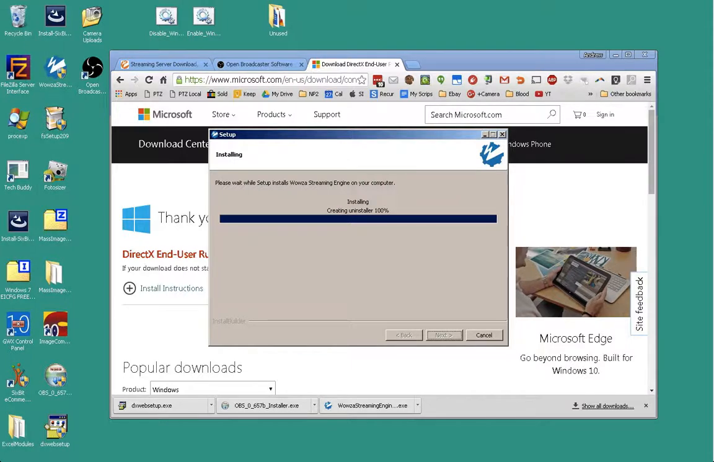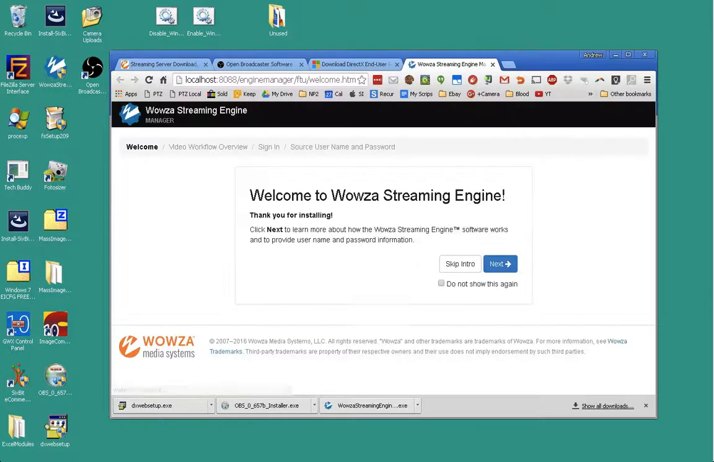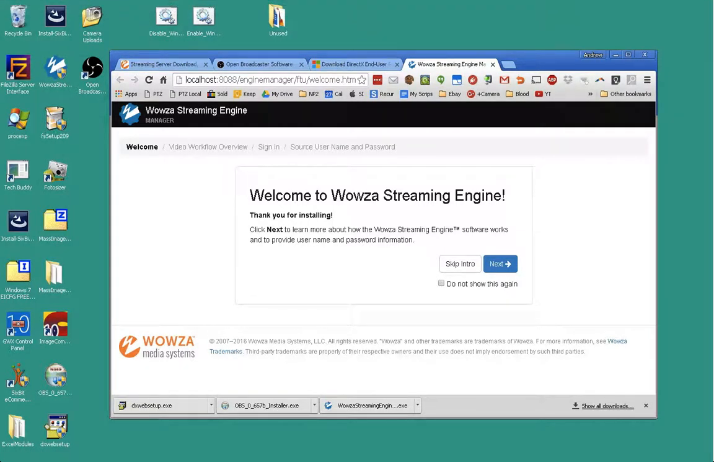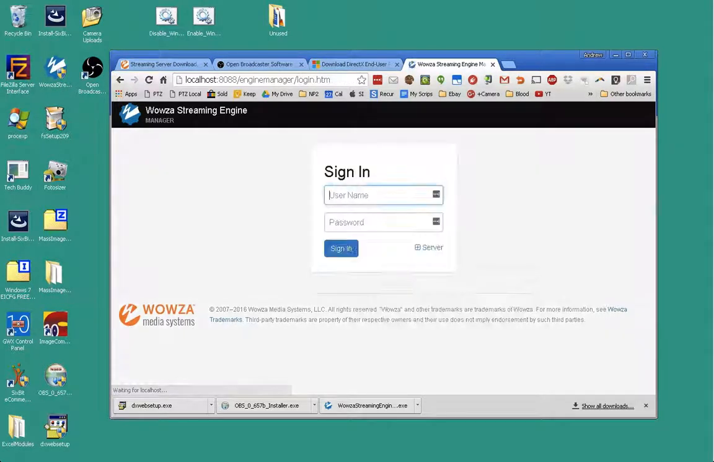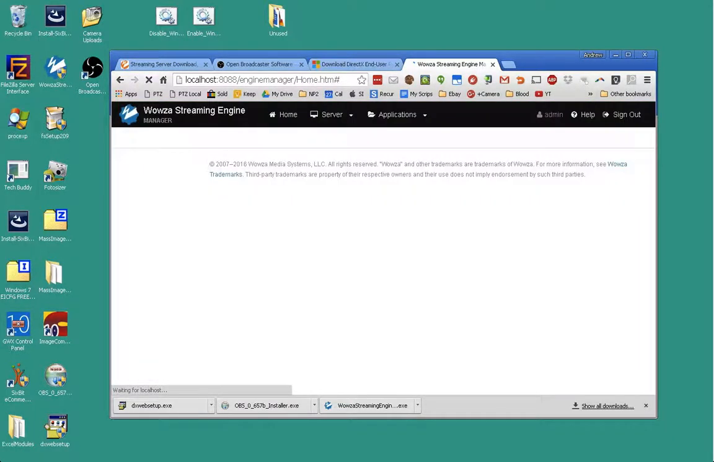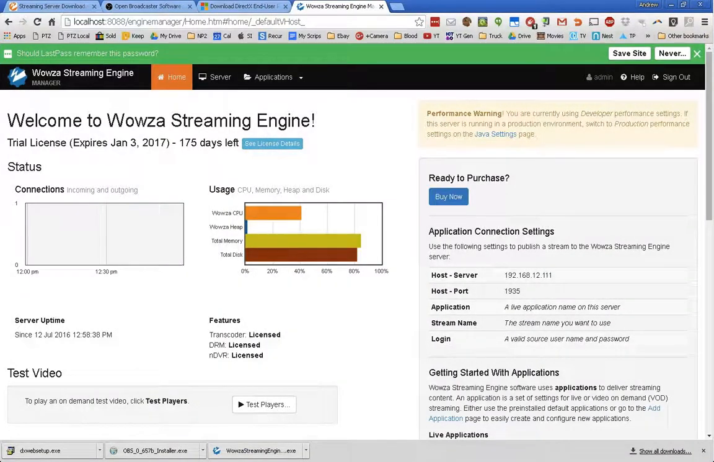Alright. It opens it. You open it from the system tray, but it opens inside of the browser. So we're going to skip the intro, admin, admin. All right, now, this may take a minute.